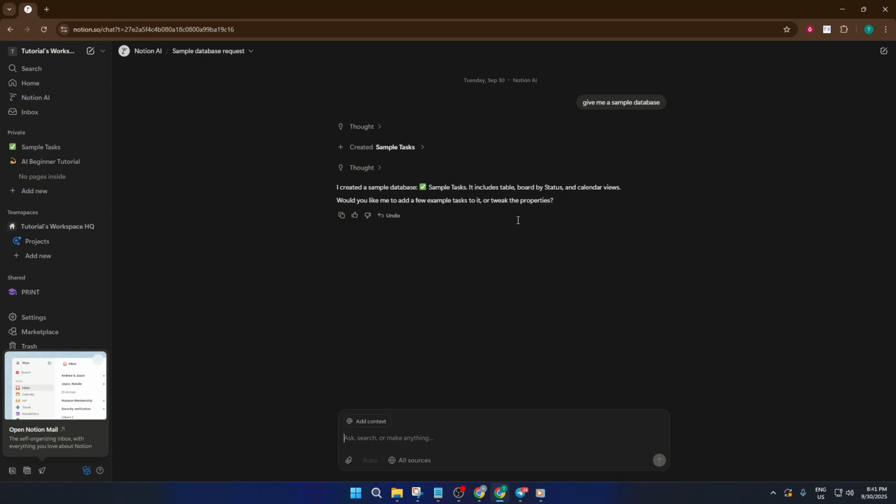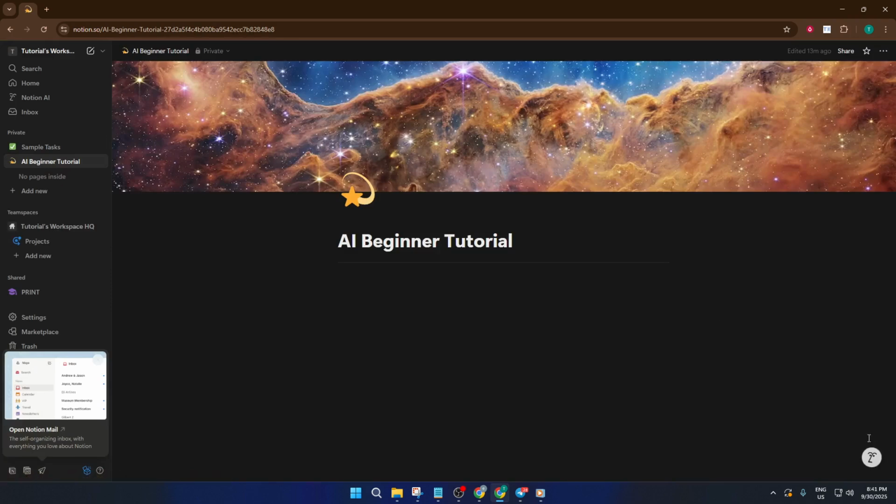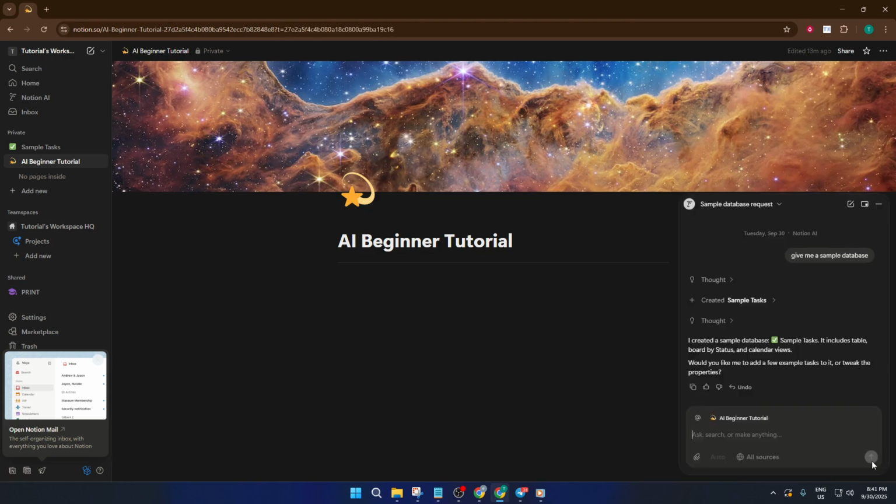Now, you can also access Notion AI from within any page. If you look at the bottom right of your workspace, you'll notice a small Notion AI icon. Give that a click, and you'll see the same set of uses available, so you're never far from a helpful hand. Another cool way to leverage Notion AI is when you're creating something from scratch.